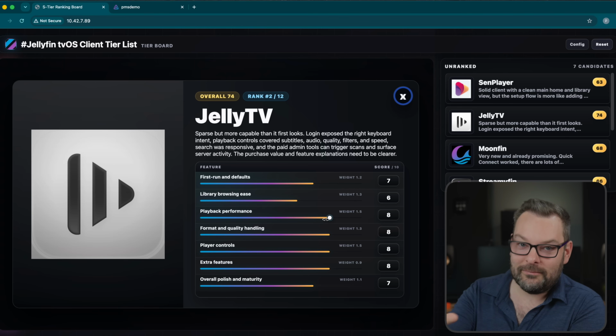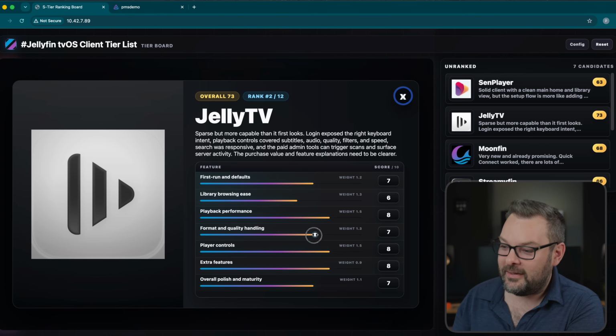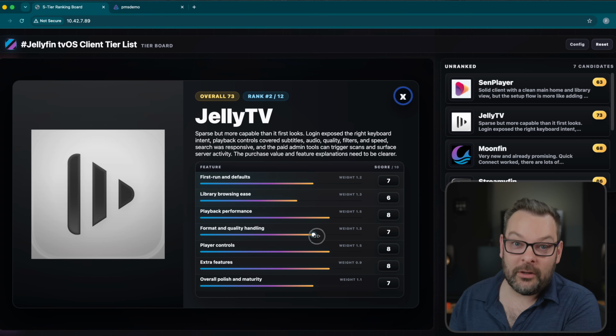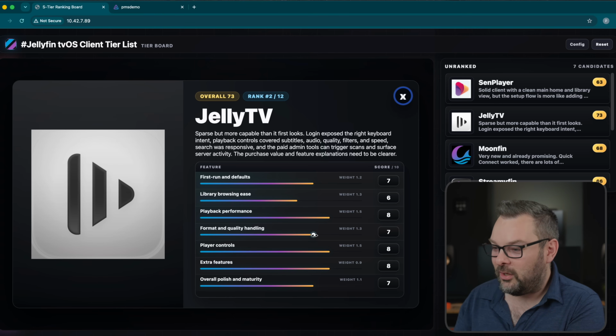So please, don't put a huge amount of weight on that particular score for this client. We could select quality. We could select resolution, but not bitrate or anything like that. So player controls are pretty good. I'll give the format and quality handling a 7.